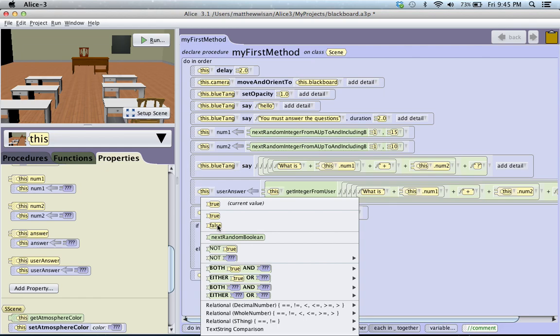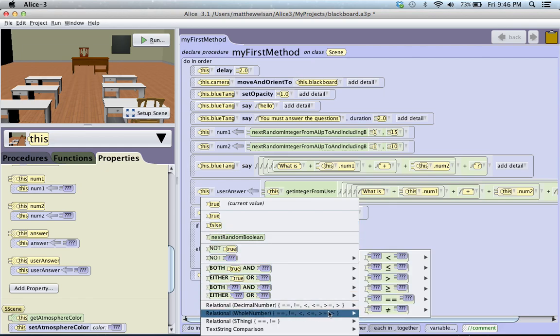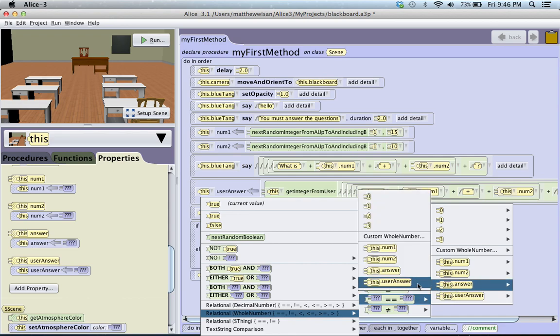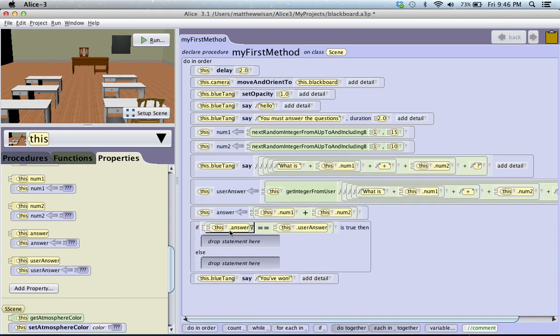So click on this, go down to whole number, and see how there's this equal thing? So we want to check that one is equal to the other. So choose this answer, and for the second one, choose user answer. So what this is checking is whether the answer that the computer gets is equal to the answer that the user gets, the user answer. Now, if it's true, execute whatever code is here. Otherwise, execute whatever code is here.